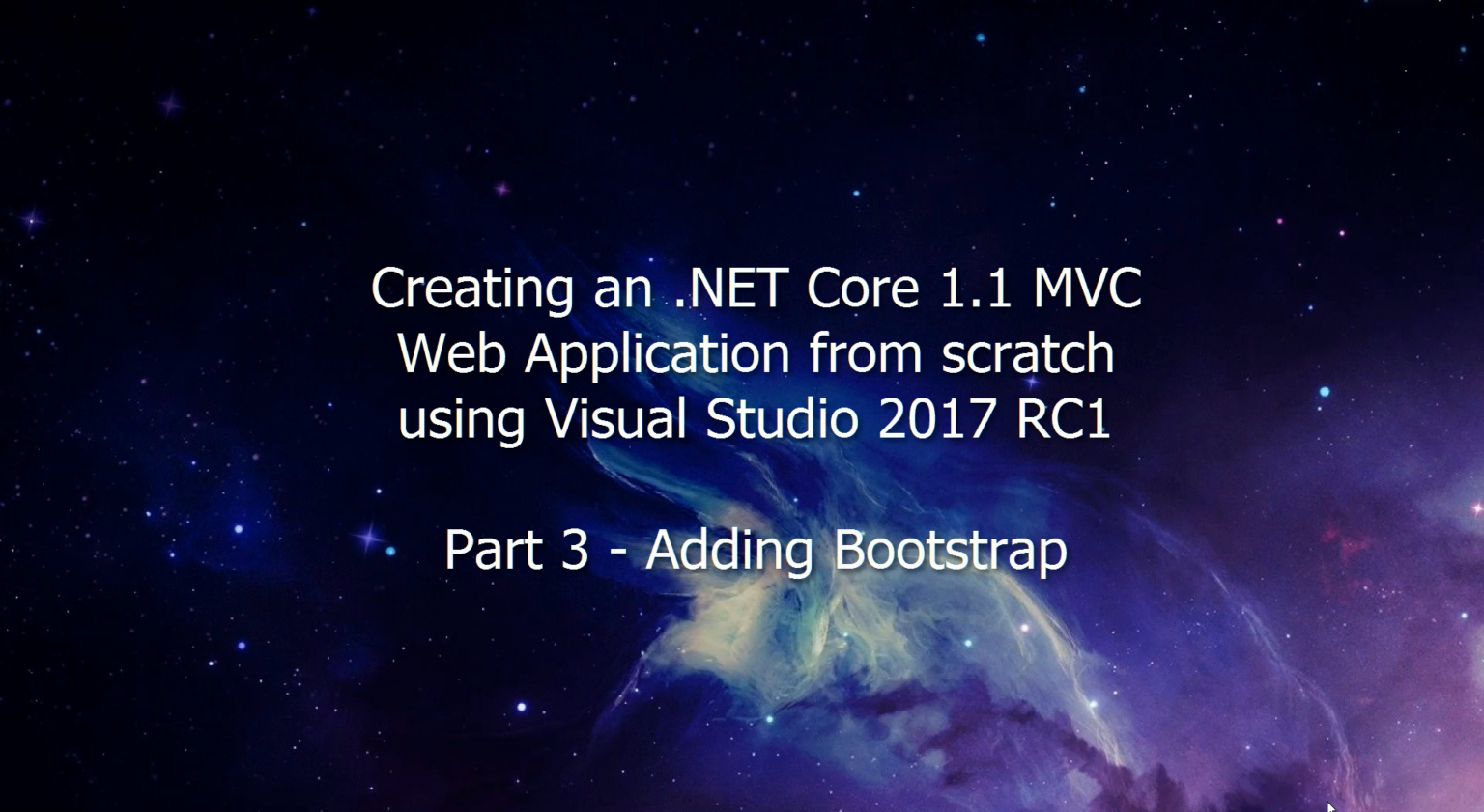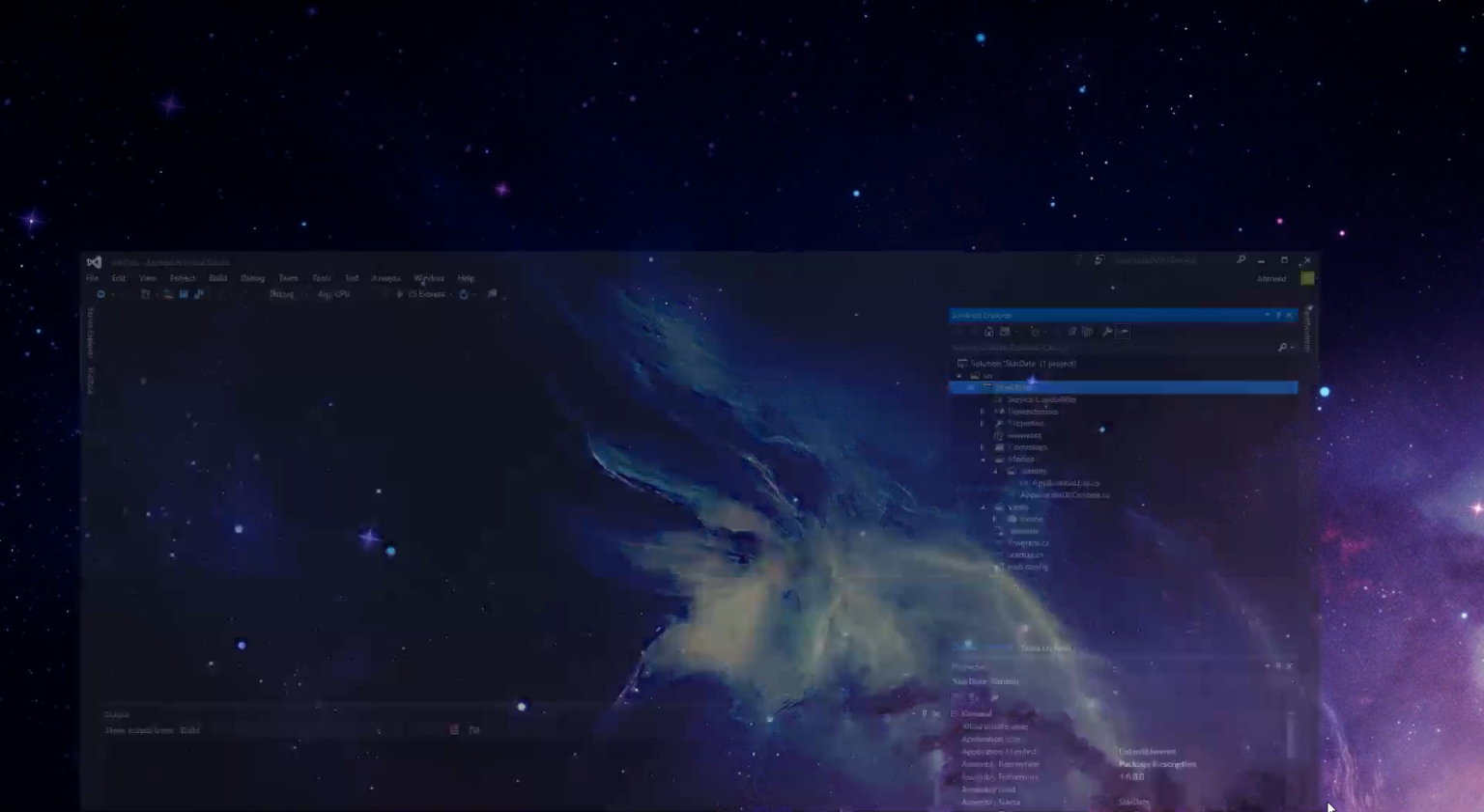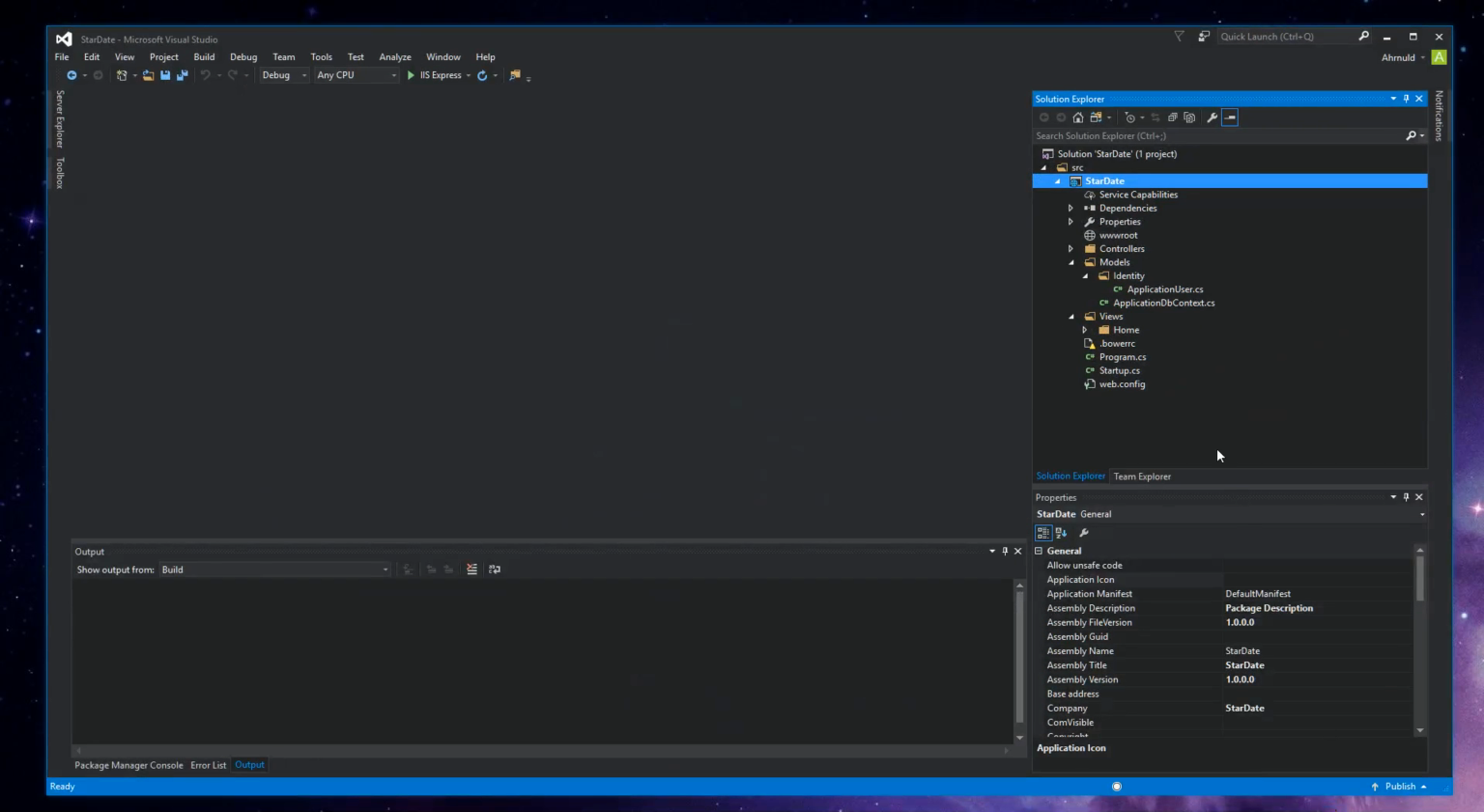Last time I added Entity Framework and Identity. This time I'm going to also add something else, Bootstrap, before we finalize our login and registration system. Now Bootstrap will provide us with a CSS framework that will enable us to create nice looking websites without too much designing. So how do we do this?